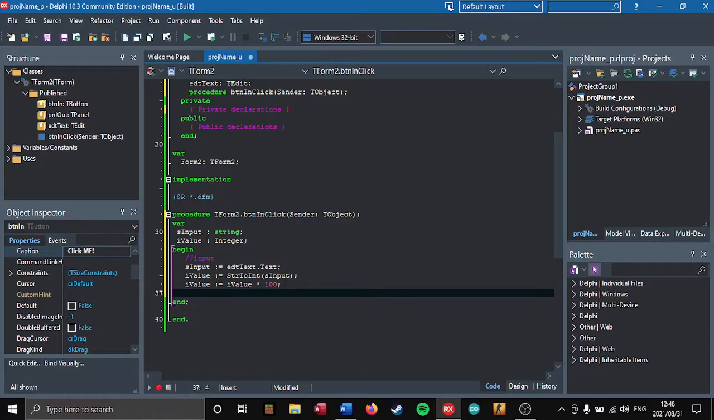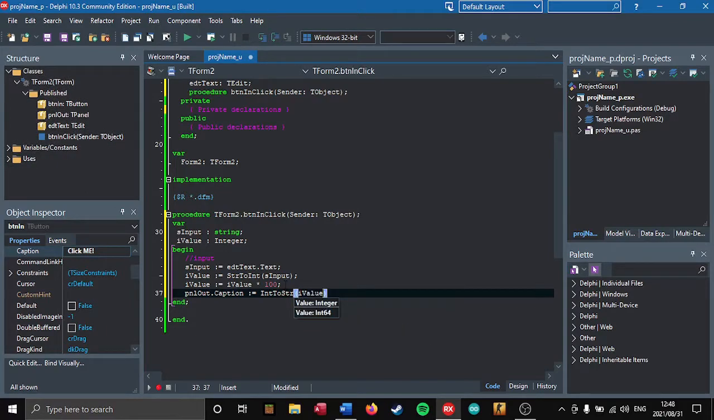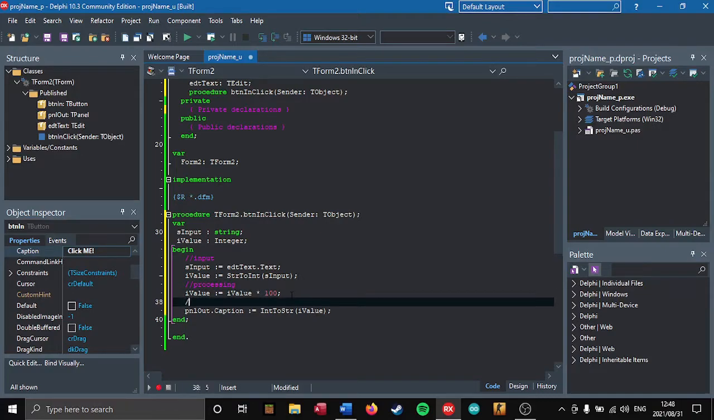And now we want to display that again. So we're going to use the panel. So we're going to say PNL out dot caption. The caption is the text part of the panel, equals, and we're going to say int to string I value, because we want to change the integer to a string. And there we go. Now, that's part of the input. That's part of the processing. And this is part of the output. Let's run this and see what it does.